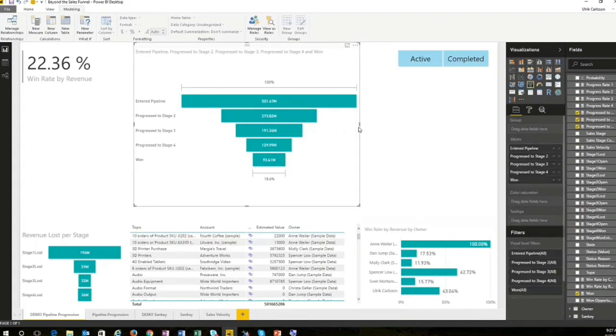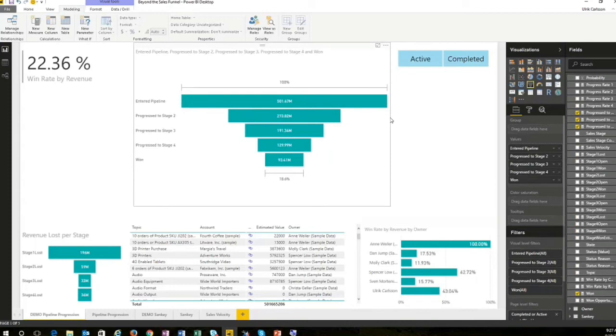And notice one thing here, where we're actually getting a different percentage, 18.6 versus 22.36. It was just the actual win rate revenue. So this calculation right here makes sure that I can keep on track. I can see what's happening here.